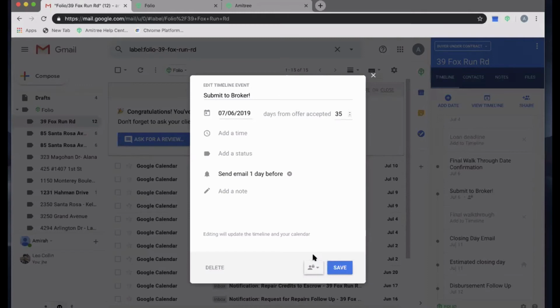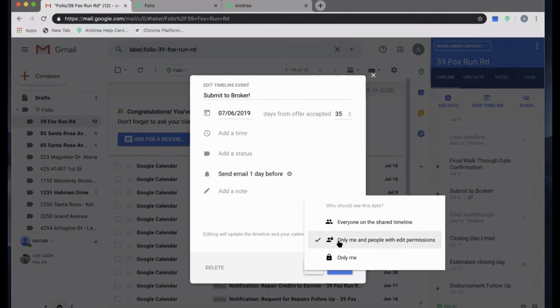So if you are sharing a timeline with your assistant, your transaction coordinator, or your colleague, your partner, the office, and you give them edit permissions to the timeline when you first share it, now when you add an event, this event will only be seen by you and the person that you give edit permissions to. So again, it's a great tool to keep yourself on track, keep your colleagues on track, while keeping a separation of certain events away from your client or someone that doesn't need to see.